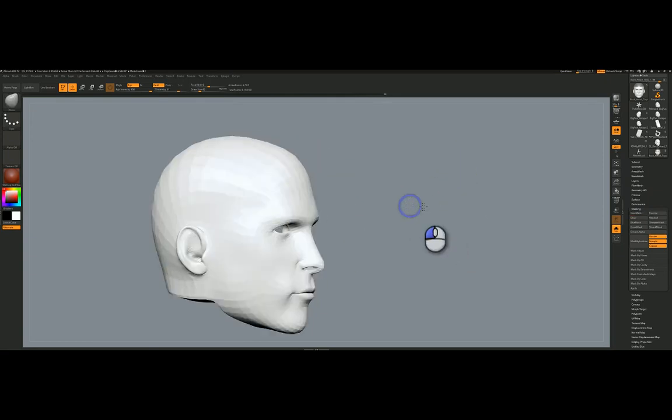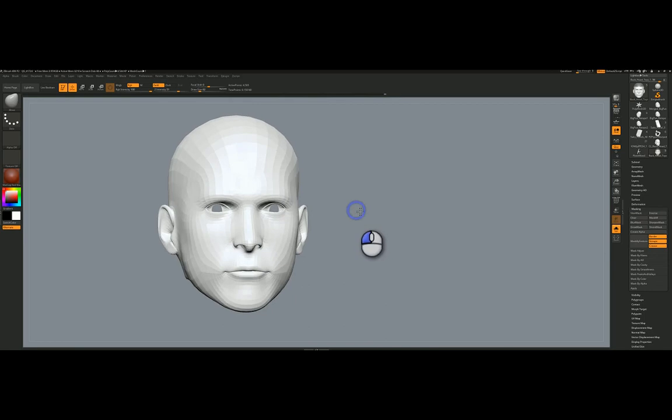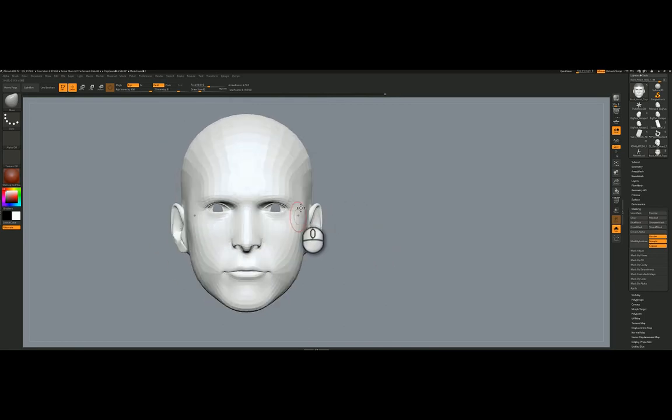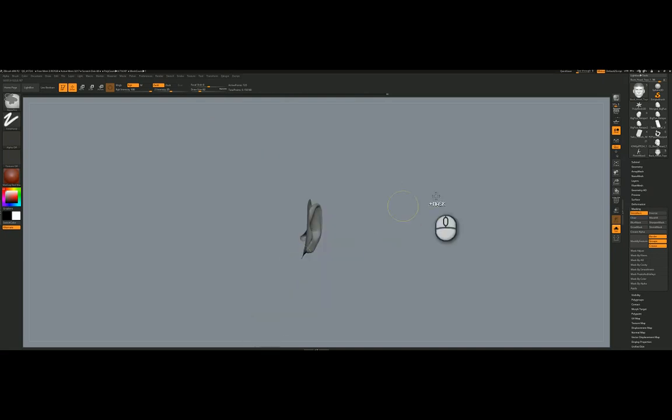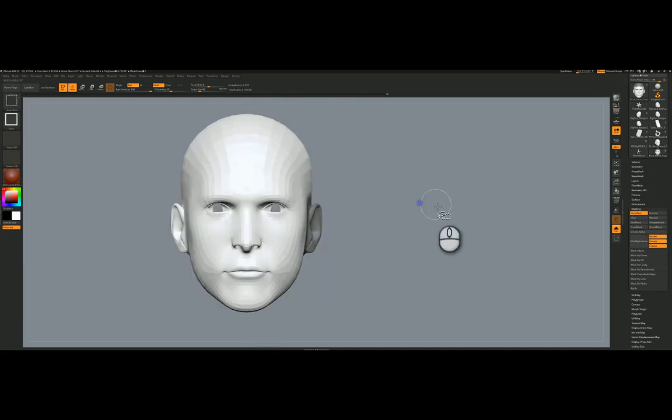So we can do many things with the mask along with selection sets, which is polygroups. So I can Control and Shift and tap on the ear. I can mask that ear. I can show everything by holding down Control and Shift and tapping. And then inverse this mask, Control and inverse it here.